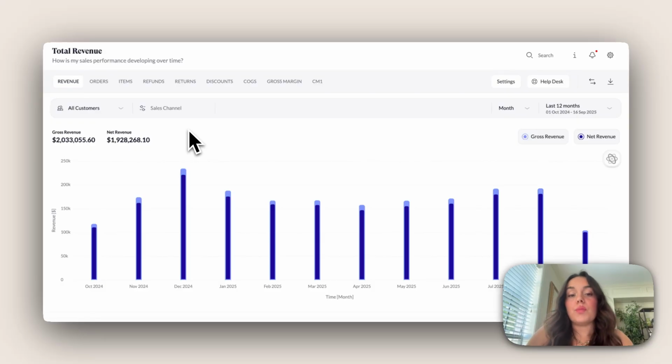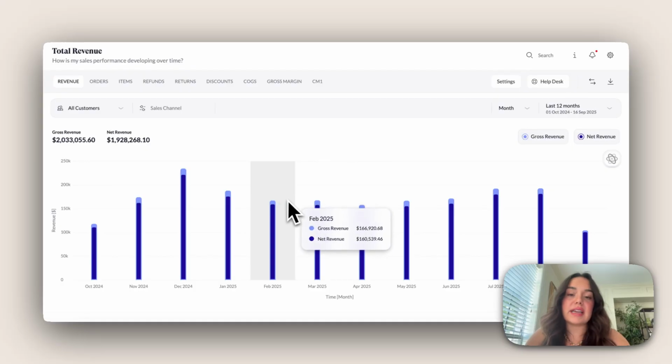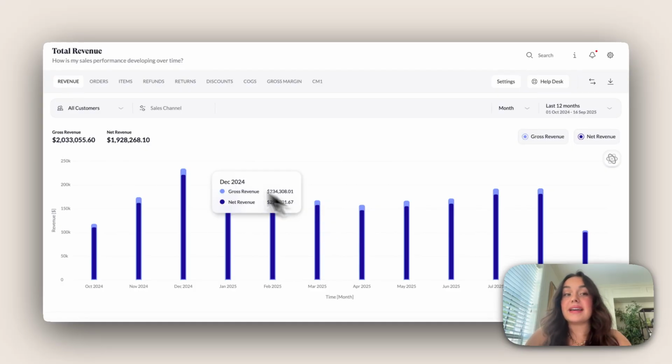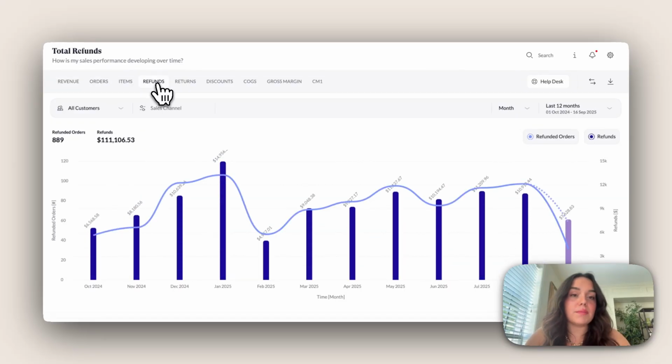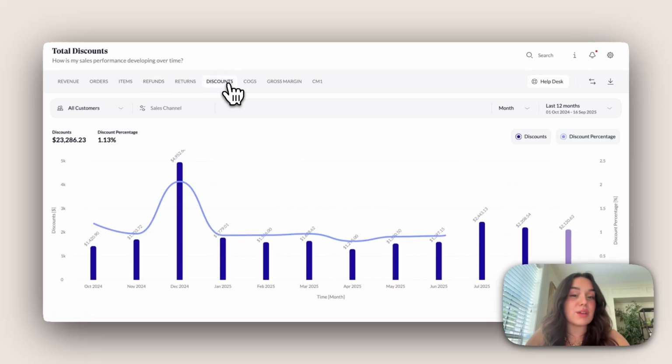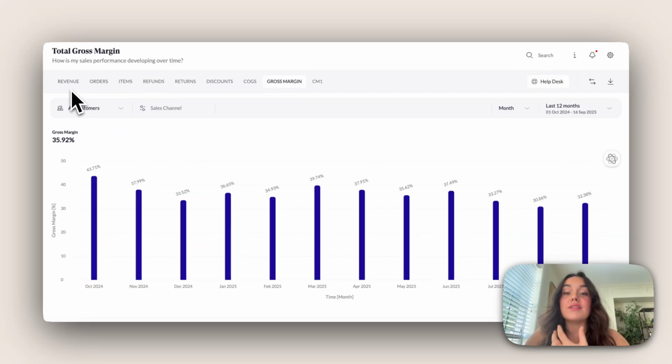Let's say, for example, we saw a drop in revenue within the month of February, and we wanted to understand why that happened and why it continued to stay pretty low. Was it because we had a lower order volume? Was it because we had more refunds that were going out at that time? Maybe there was more discounts being utilized. As you can see, there's a lot of benefits to understanding each layer of your sales performance by taking a look at each metric individually.